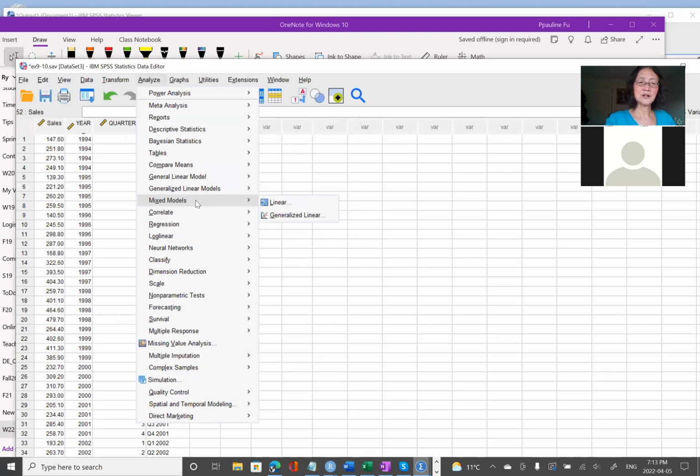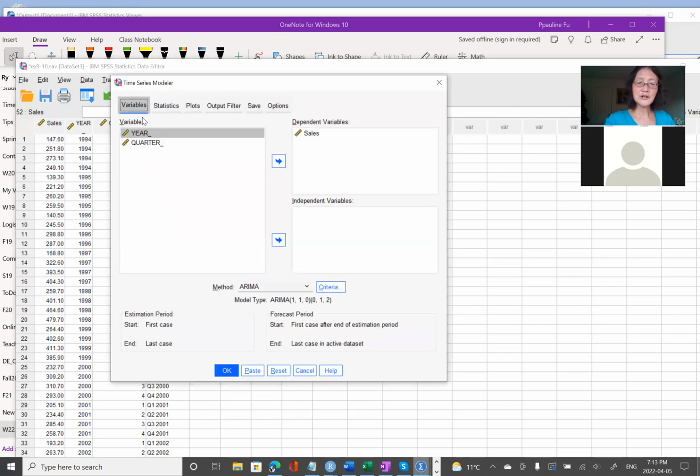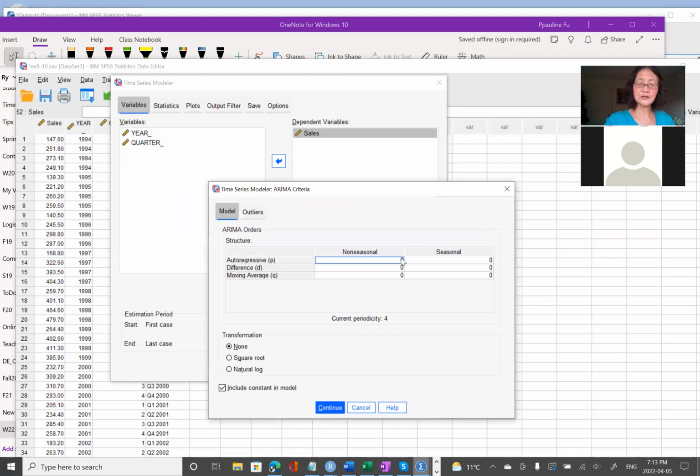So go to Analyze, Forecasting, Create Traditional Models. Go to Variables, Sales. Yes, you can reset everything just to be on the safe side. Dependent variable is Sales, and then ARIMA criteria. So we need 110. So type in 1, and then 1, 0. This is a regular ARIMA, also called non-seasonal. And for seasonal, we want to do seasonal difference. So 0, then 1, and 0. Okay, it automatically gives me the 4 because it knows this is the quarterly data.